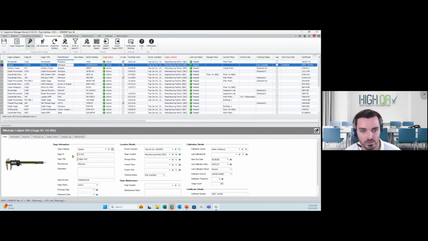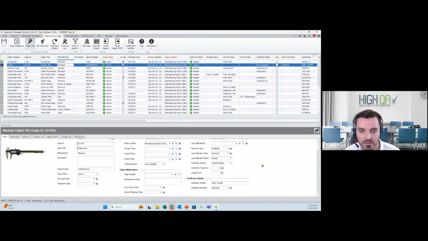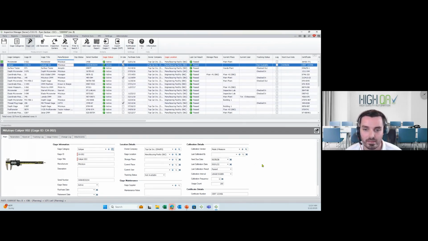This is my caliper 2. It belongs to the caliper category, where it's located, calibration details, stuff like that. The biggest benefit of using our gauge management tool, well, I guess there's a couple, but being that it's all in one spot, right? You're not having to go to different systems or anything like that. Communicating out to the shop floor. And then the biggest benefit I would say is having that traceability usage history, right? Because you're doing everything in one spot, I have all of this information.